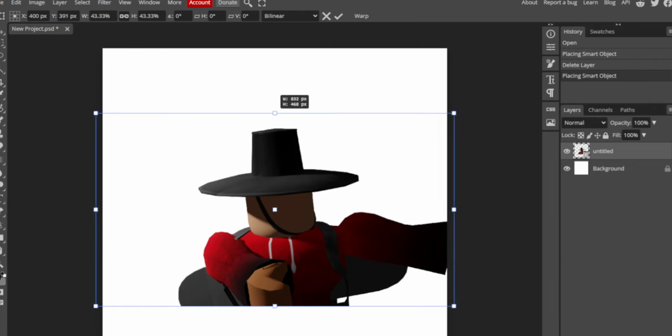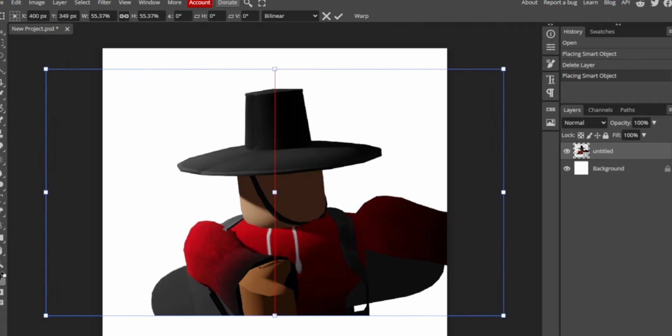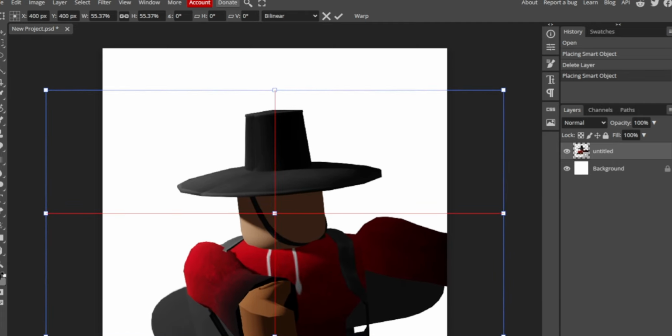Make sure you know where you're putting it, like in a folder or somewhere that doesn't have a lot of stuff, so you can find it really easily. And make sure you name it whatever you want, so you can't lose it.